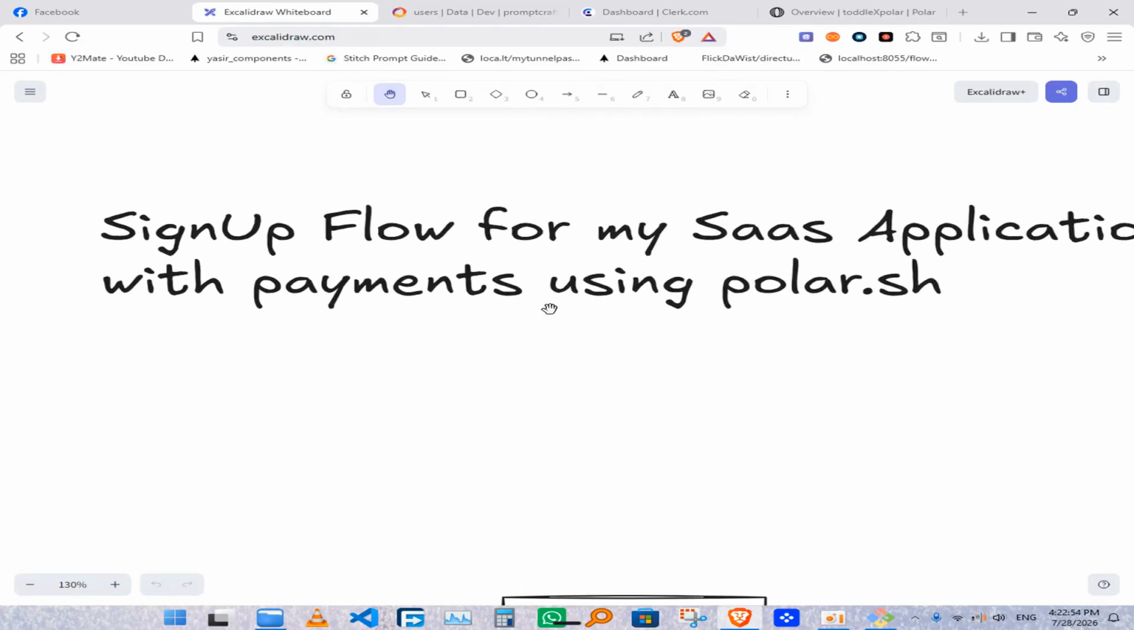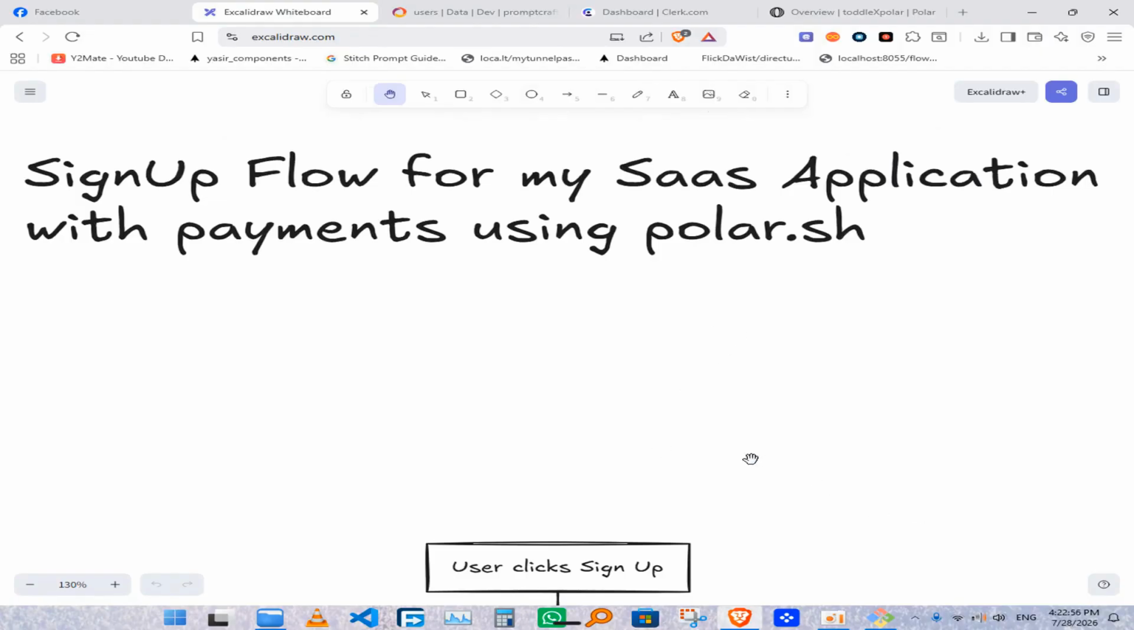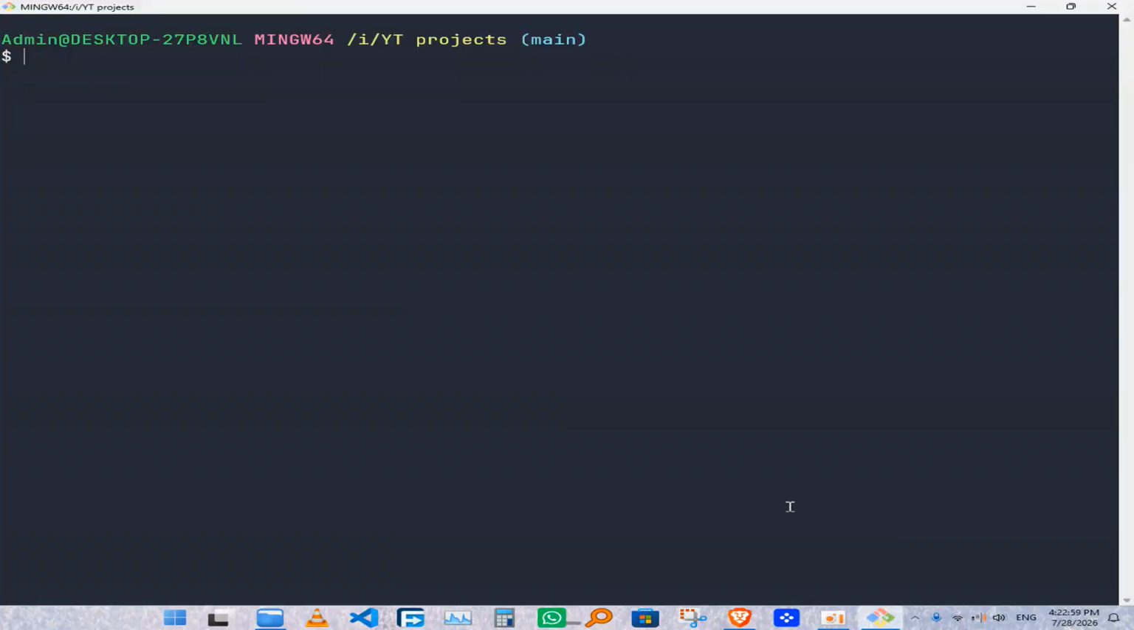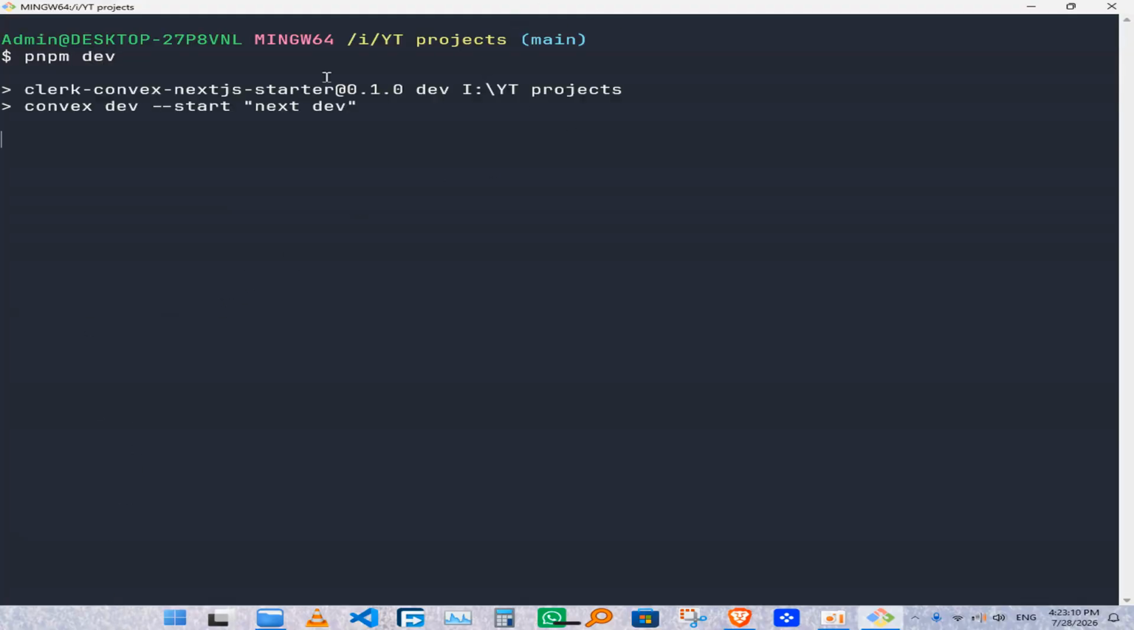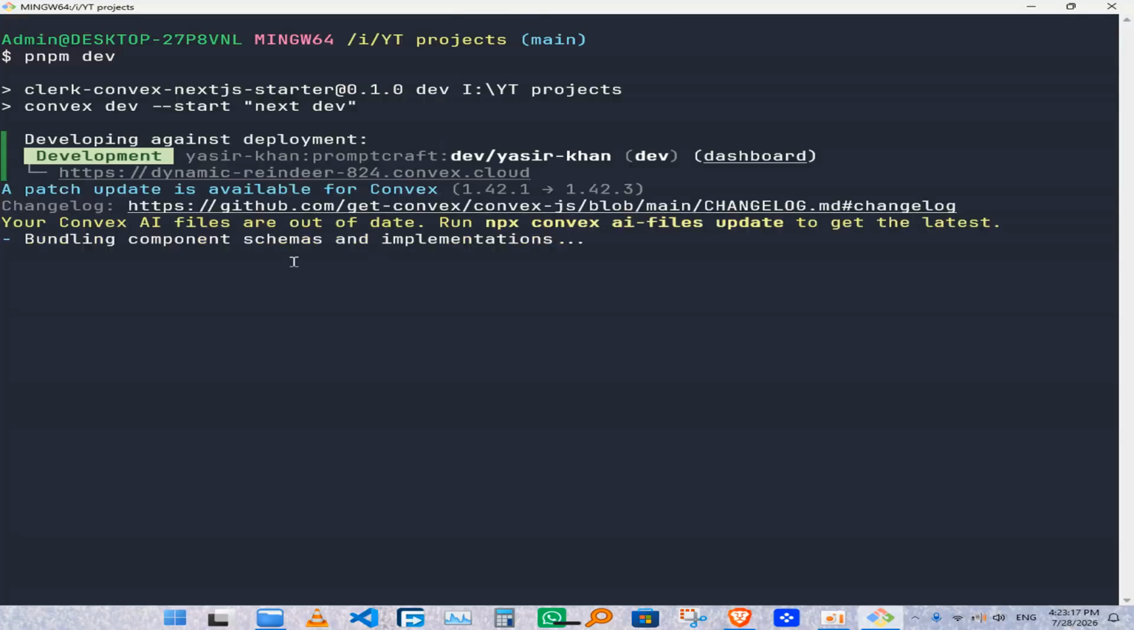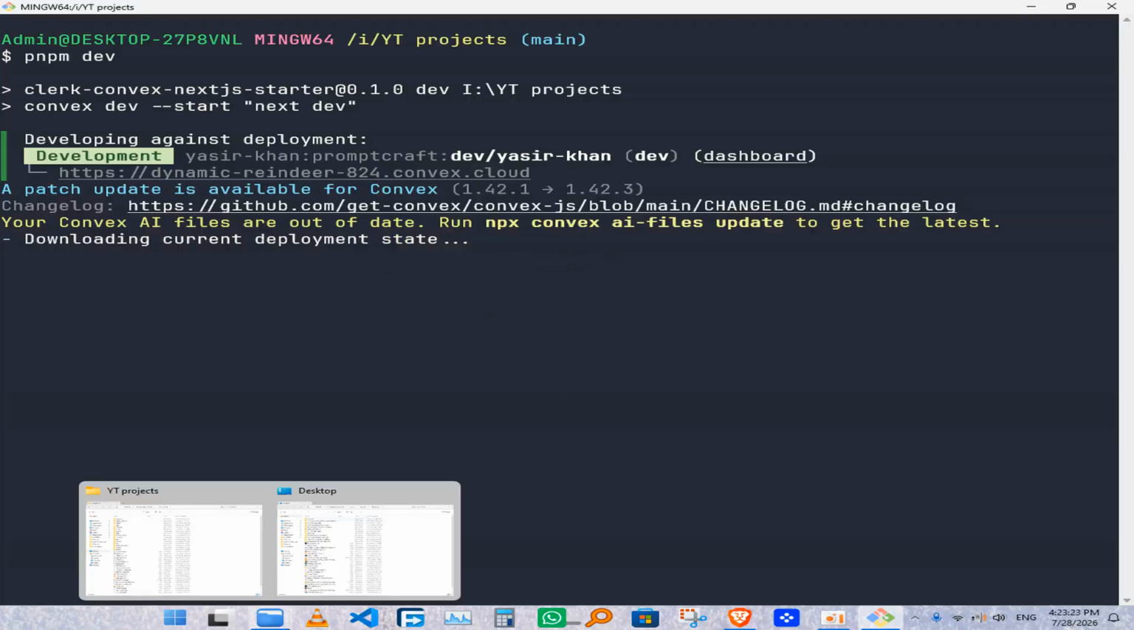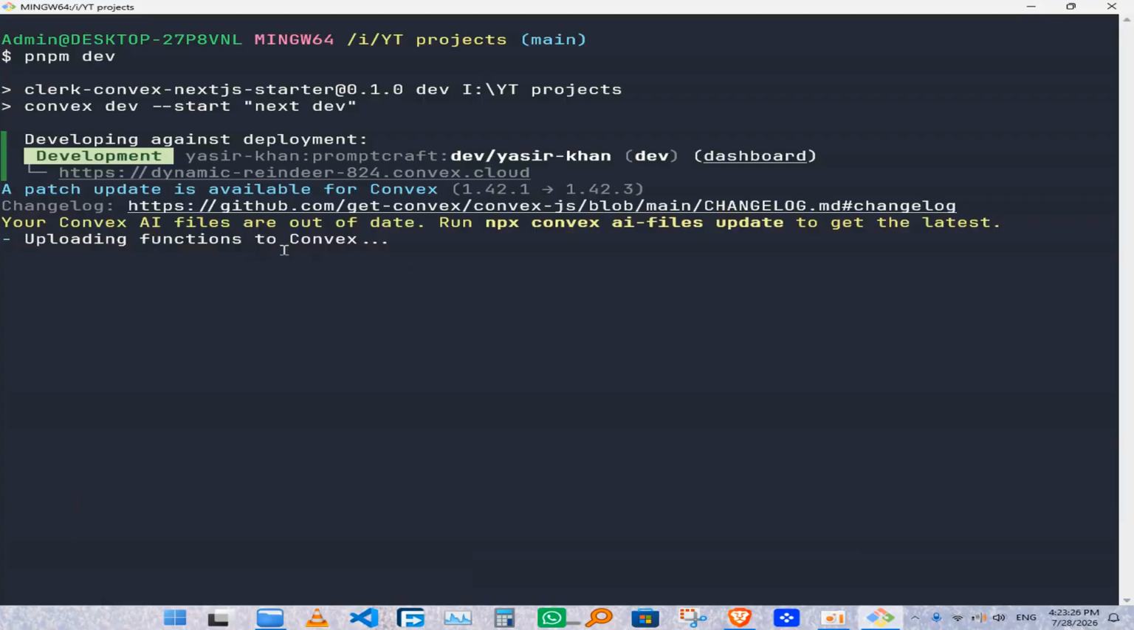To show you practically, I am going to run the project on localhost. I'm going to run npm dev. Now it will open the project that we have built. First, it will push all the changes to the Convex deployment, and if that is successful, it is going to run the dev server. Now it is uploading the functions to Convex.